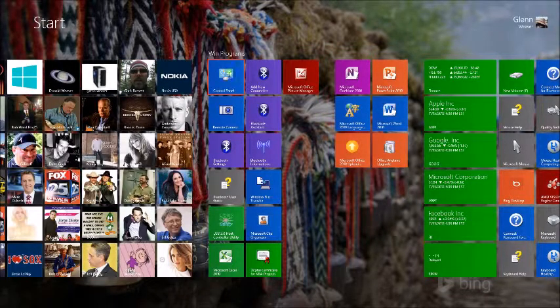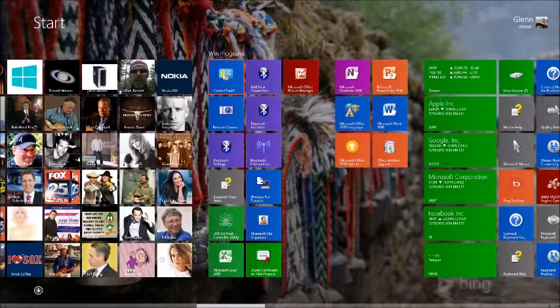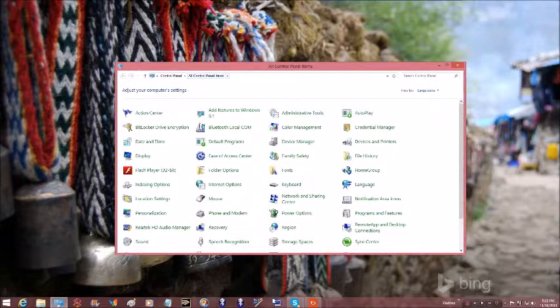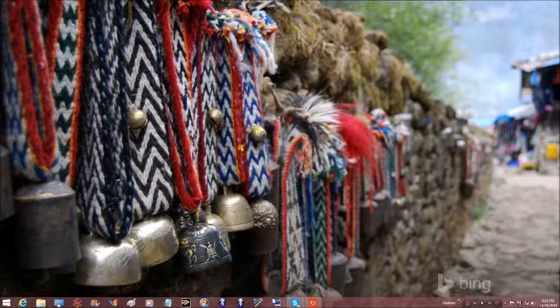And if you want to get to it, watch this. I want to go to my control panel. I click it. Where do you think it's going to take me? It takes me right over to my desktop. Look at this. Here's my control panel. It popped right open instantly. So you have a choice where to put this stuff.